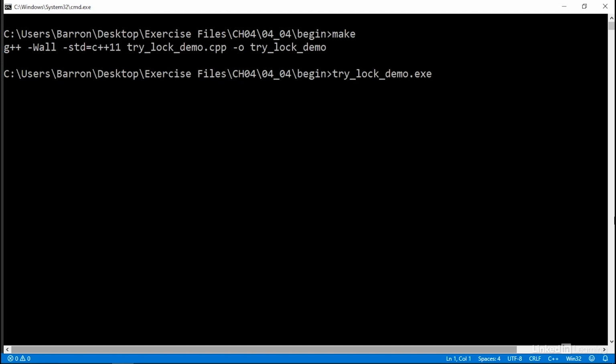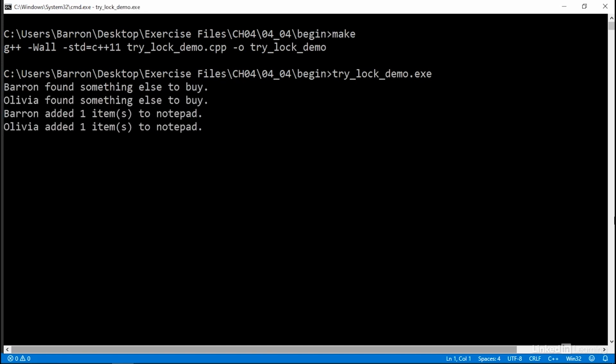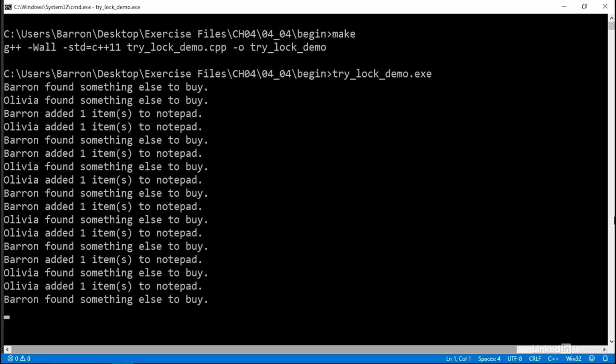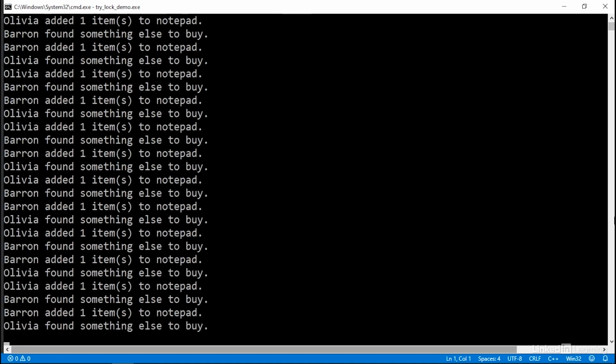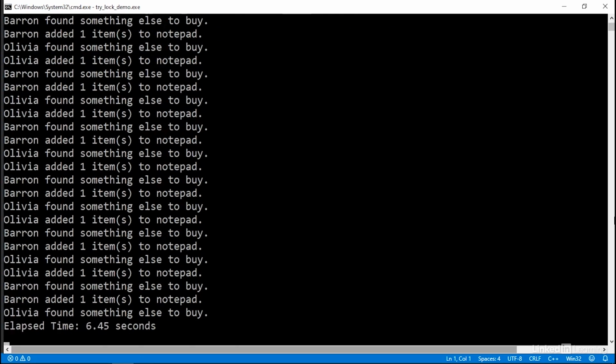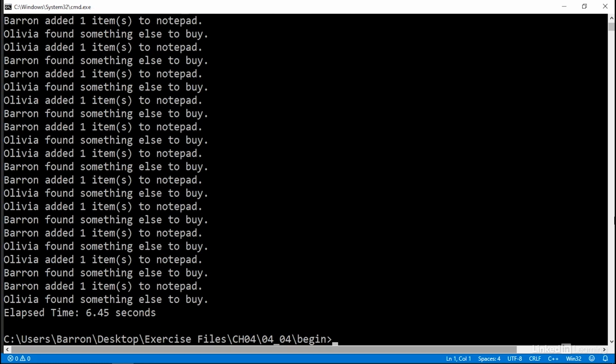Switching over to the command prompt, I'll run the program. Notice that the two threads are never adding more than one item at a time. Since the lock function blocks execution while waiting for the mutex to be available, these two threads end up taking turns, swapping places between the top and bottom sections of the if-else statement. Now that the program has finished executing, I see that it took them a little under 6.5 seconds.